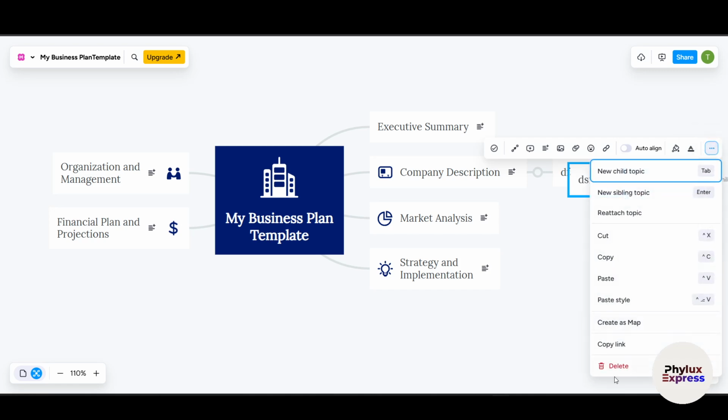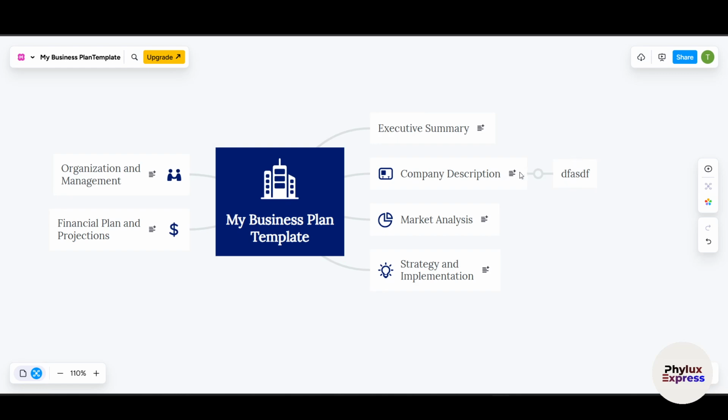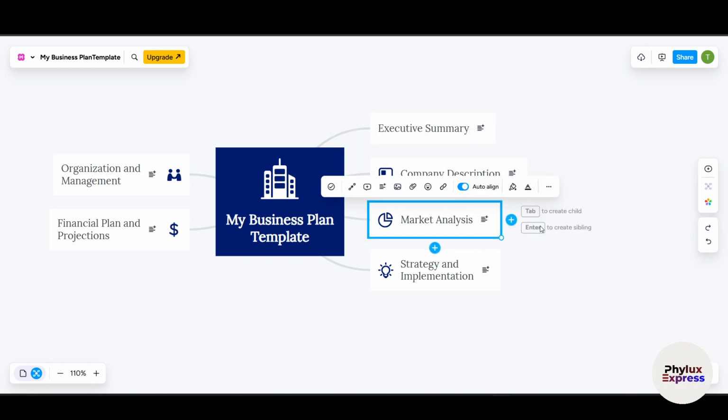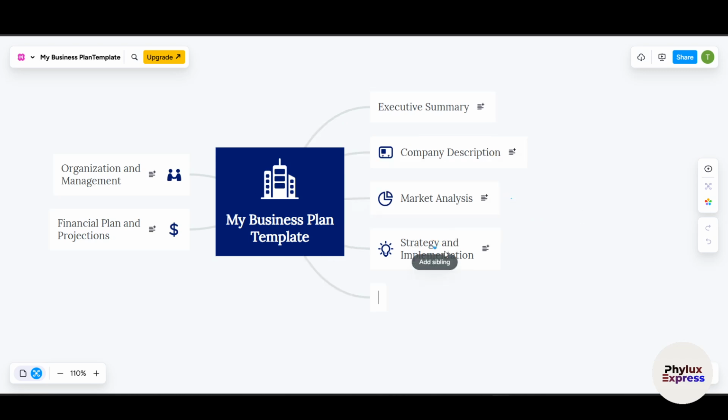Okay, click on the three dots, click on delete. So you can create new nodes for company description. Like if you have two descriptions, you can create two and connect them. Now that's the basic thing. If you want to create a child of this description or market analysis, just click on the tab. It will create a child, just like a new node, or you can click on this one. So it will create a child as well.